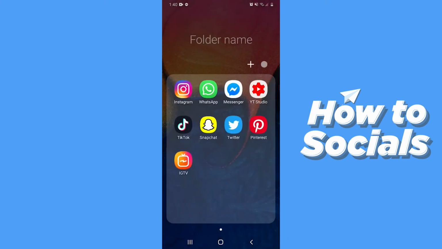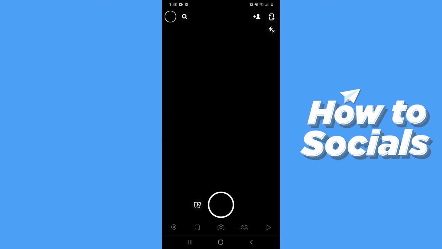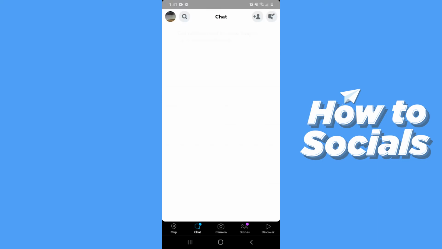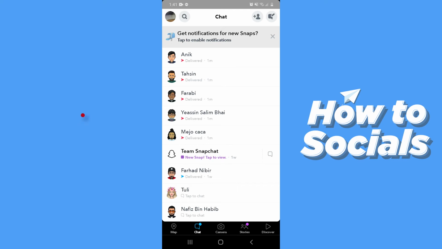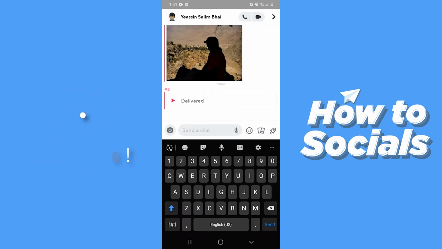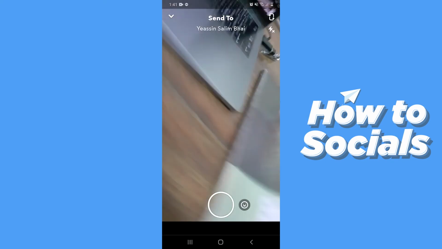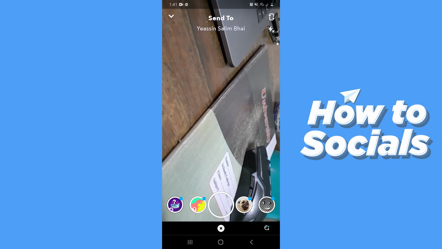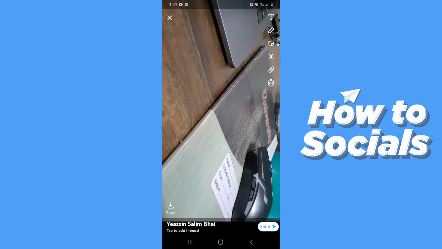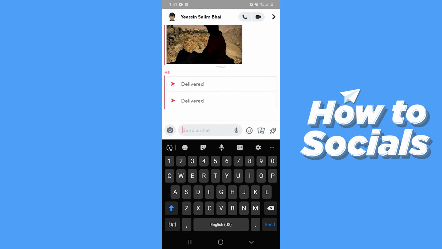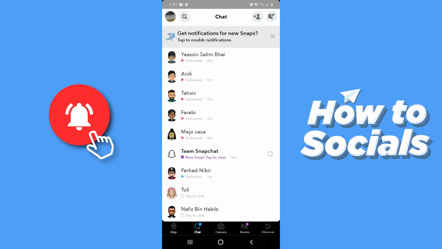First open your Snapchat app. Now go to the chat section from bottom of the screen and select the conversation you want to reply to. Now tap on the camera icon on the left hand side and click a picture. Now tap send to from bottom right corner. And that's how you reply to a streak.